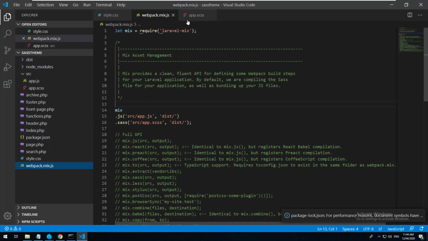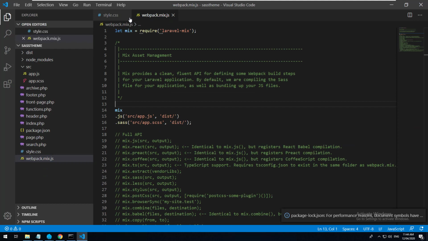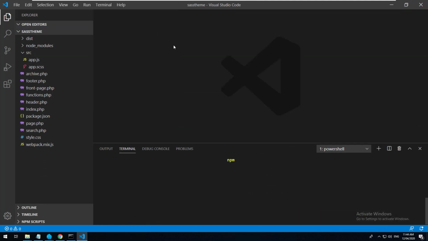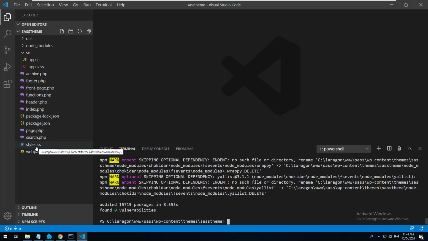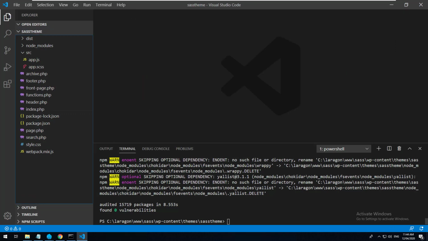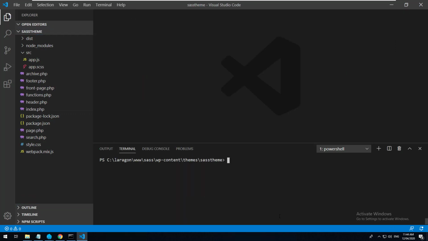So now that we have everything set up, let's close out of these files. I'm going to go into terminal, and I'm just going to run npm install. And this is basically going to reinstall Laravel Mix, but it's also going to take into consideration the changes that we made to webpack.mix.js and also the changes in the package.json. Okay, so now what we can do in terminal is run npm run watch.